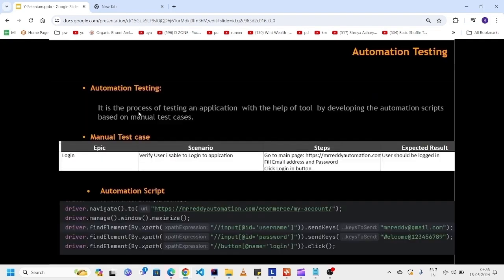Automation testing is nothing but the process of testing an application with the help of any automation tool by developing automation scripts based on manual test cases. As you can see here, it is the manual test case to verify login functionality. It contains different steps and expected results. So based on this manual test case, how can we test login functionality? Let's see. So you can see the steps here.